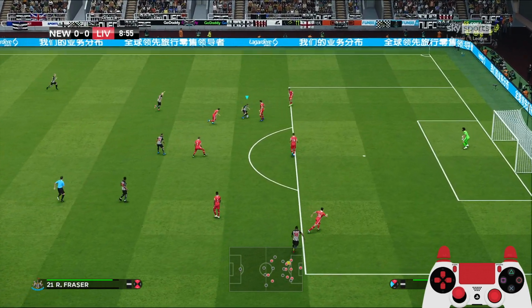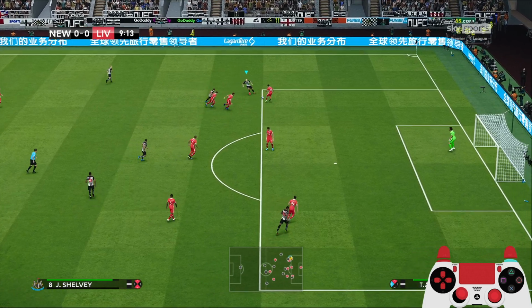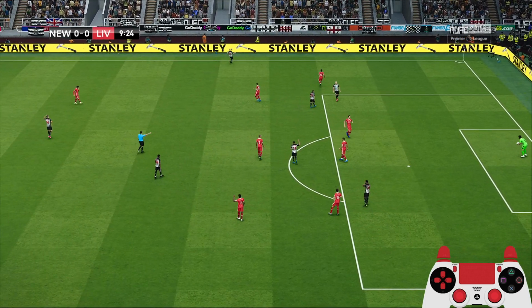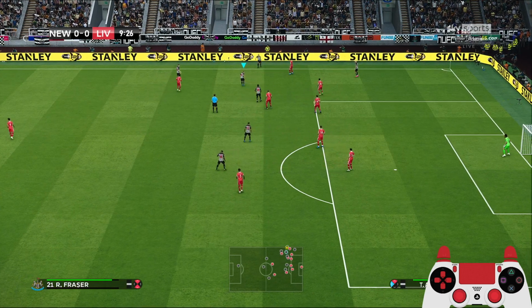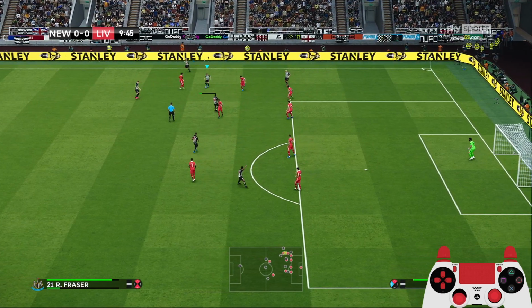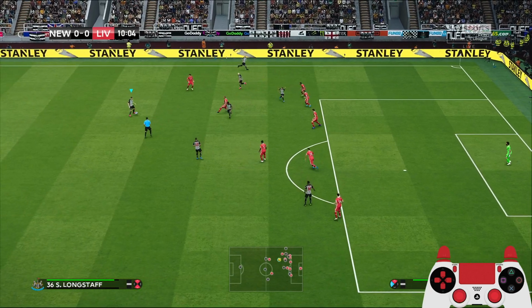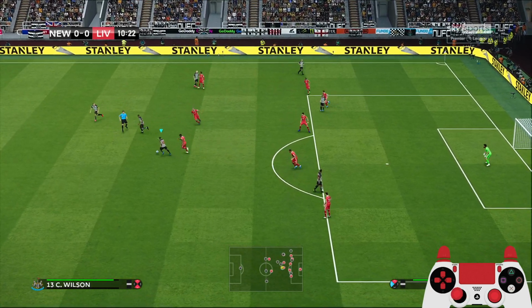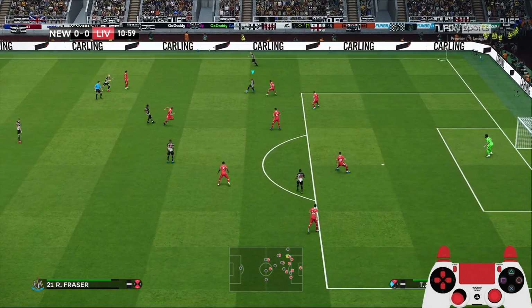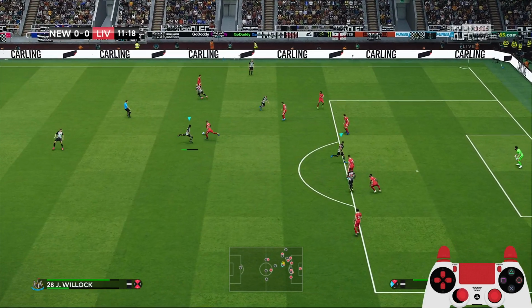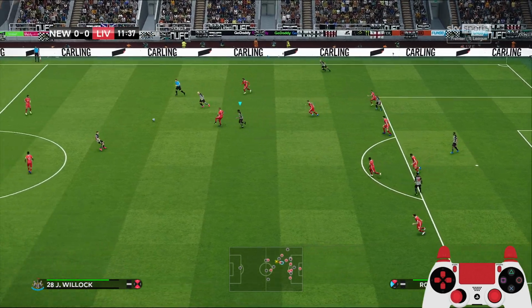Alright, now Ryan Fraser, you can see the false 9 not running, staying behind. So you have to do a 1-2 pass or L1 right stick to make him run forward. You see Callum Wilson staying there. Use the L1 right stick like that to bring him forward.